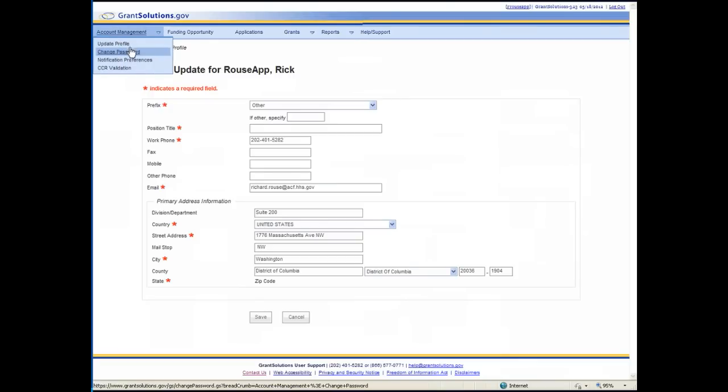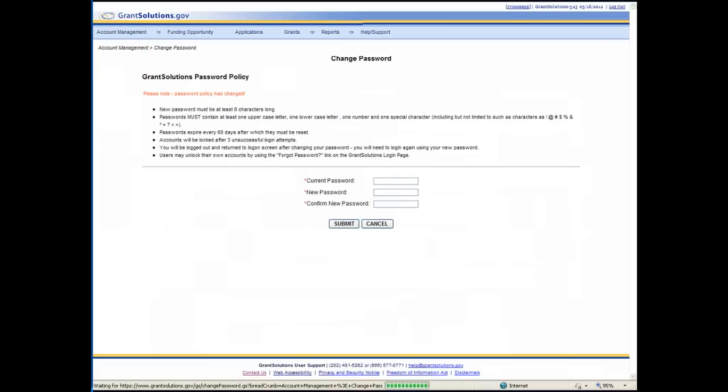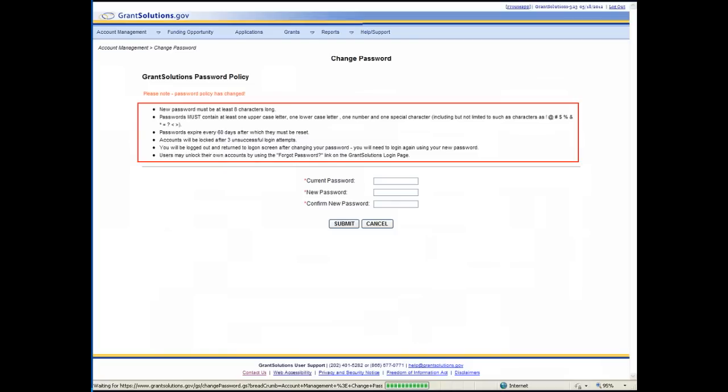Select the Change Password submenu. The Change Password screen displays. A user may change their password directly from this screen. Please note that when changing a password, it must comply with the password policy.